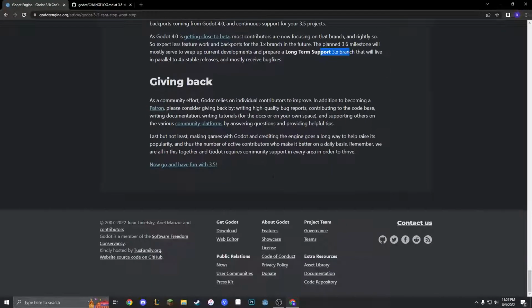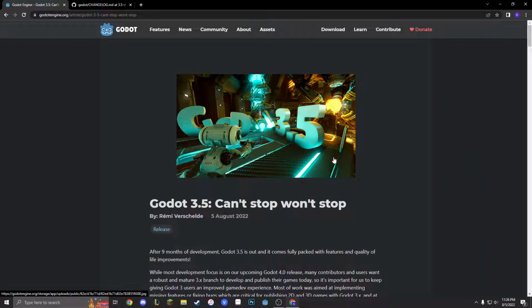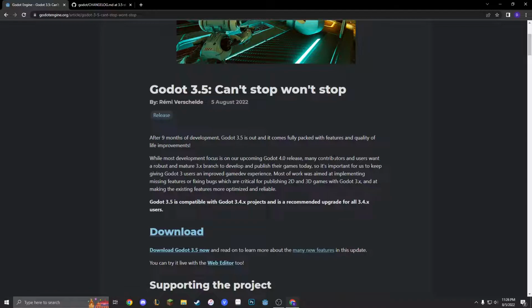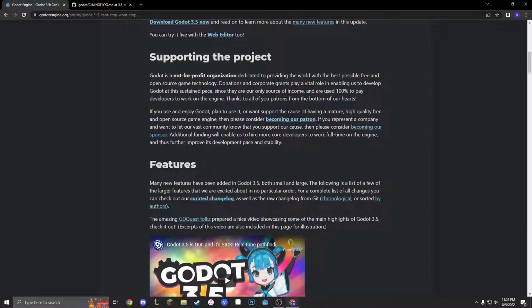So that's really all I have to show you guys about Godot 3.5. They added a lot of things, and in my next stream, I will most definitely go check out the new things, because now it's stable, so now you don't have to worry about anything.